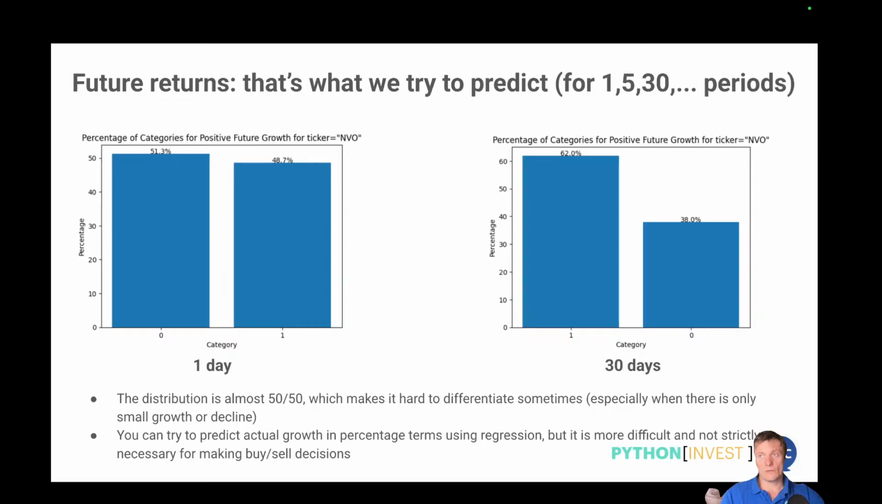The worst case is when you have two classes and one class is 1% or 3% of observations and another class is 97% of observations. If you have positive growth, which happens only in 3% of cases, and you want to predict that positive growth from a class of 3% of cases, it can be very, very hard to do that. So for a binary model, we want to see classes that are relatively balanced.